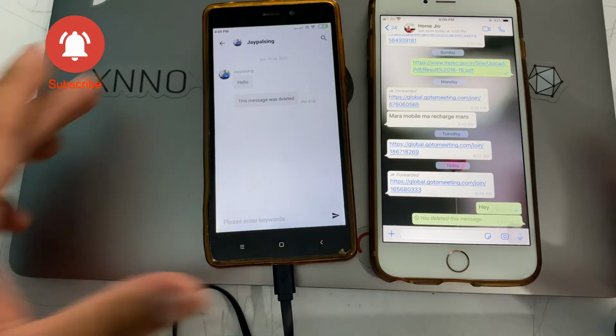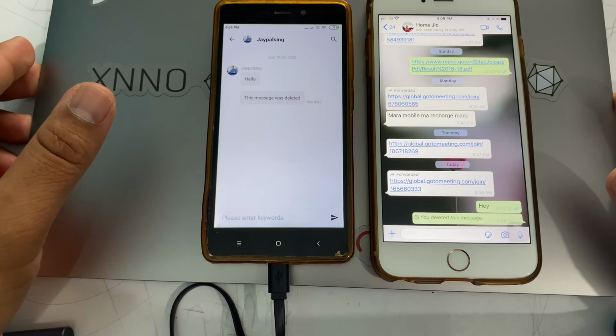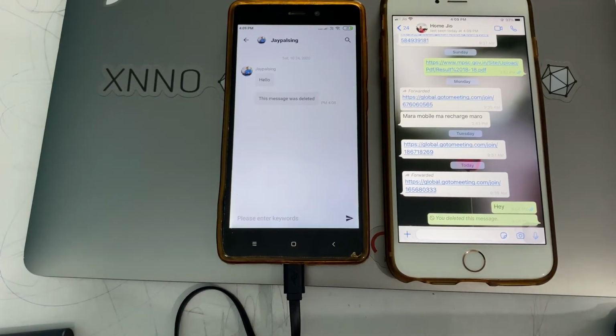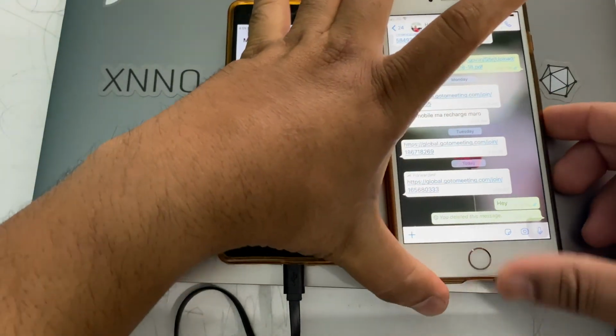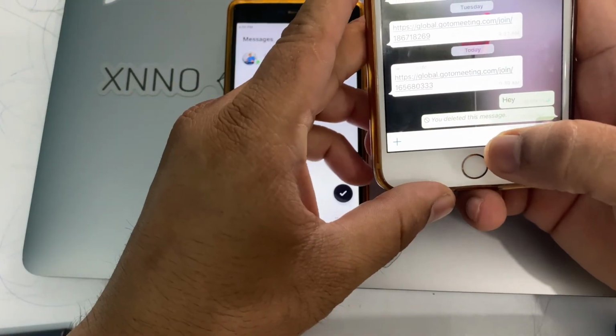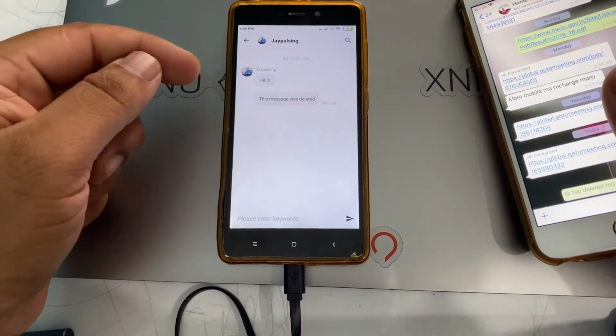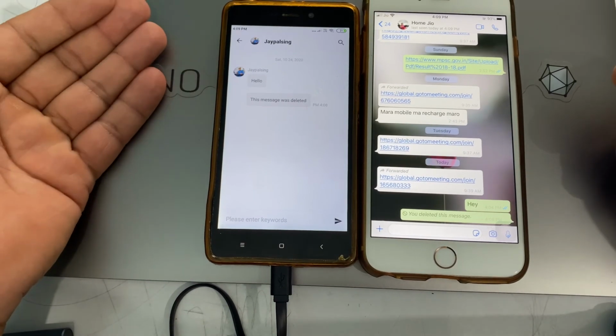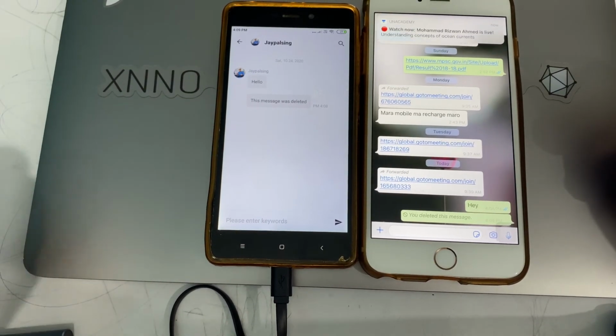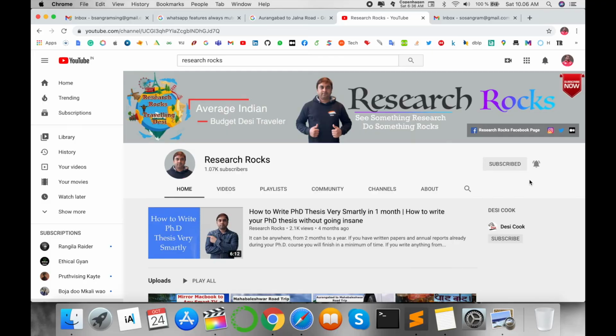This tips and tricks is very important. Many people send you messages and suddenly delete them, but this is how to read such deleted messages. Whatever type of message is deleted by a particular person, you can access and read it very easily. It's very simple. Hope you like this video.